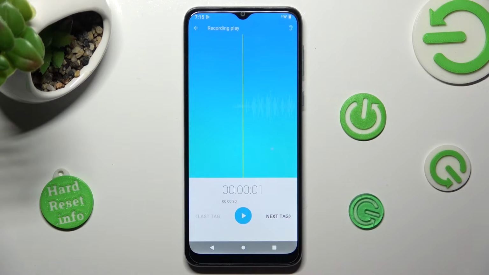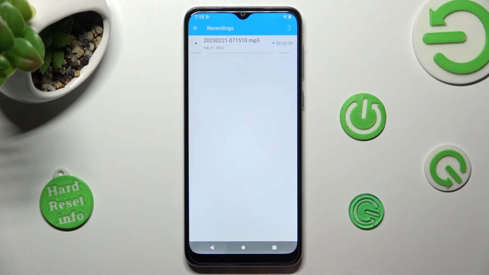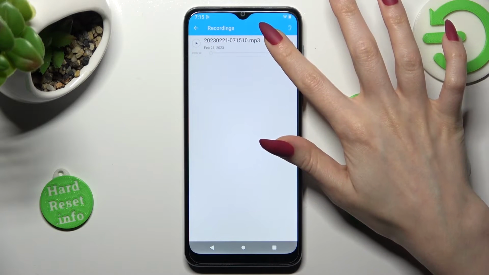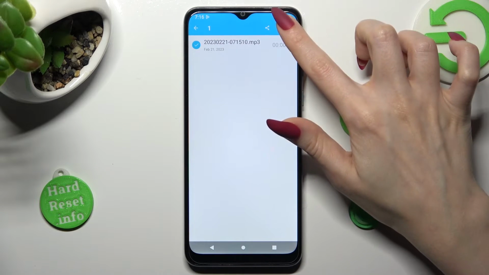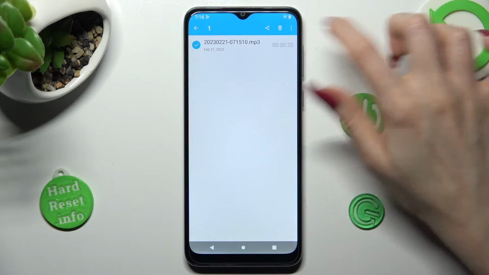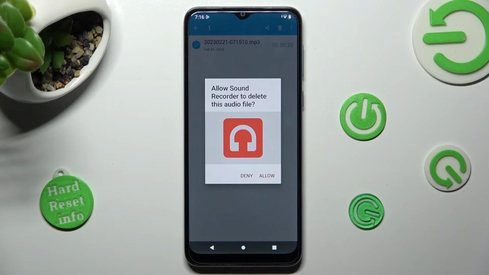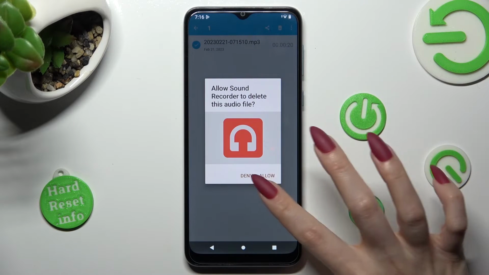If you wish to delete it though, you need to go back, hold it, and tap on this bin icon at the top right corner. Then confirm your choice in the pop-up.